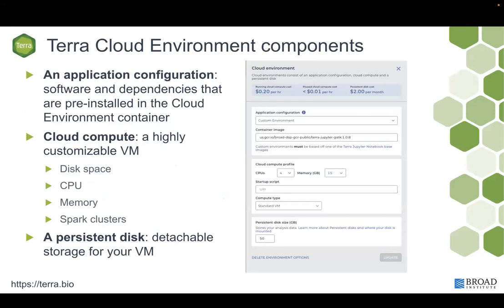So this is what the application configuration looks like. The software and dependencies that are pre-installed on the cloud environment are all listed for you in the application configuration pane, which is this one over here. So basically, your cloud environment comes with 3 different components. It comes with the software, which is the application configuration. It comes with the computational power, which is a highly customizable virtual machine.